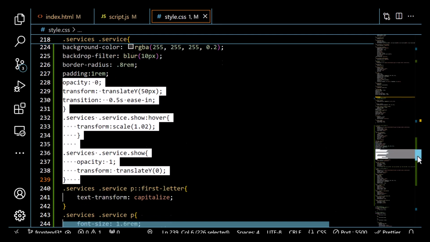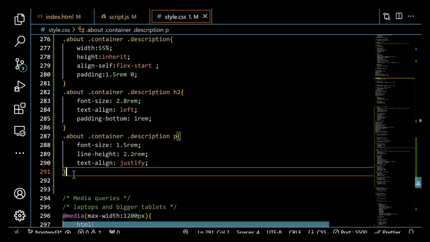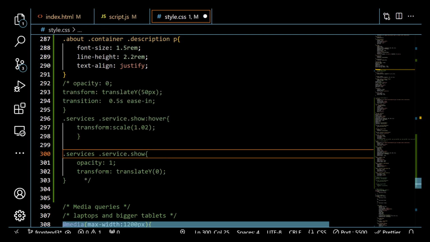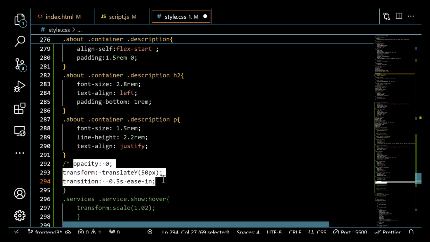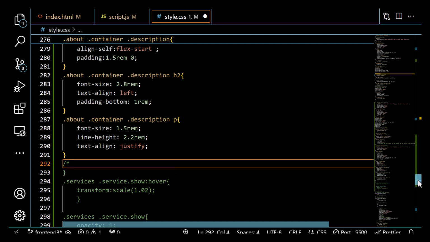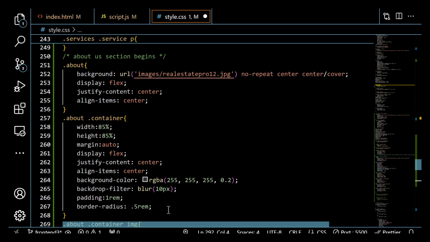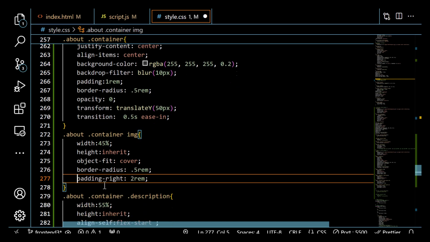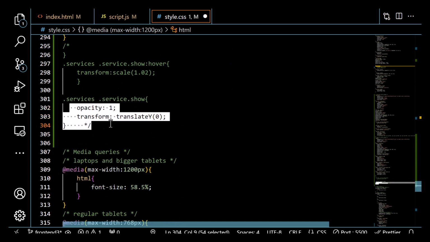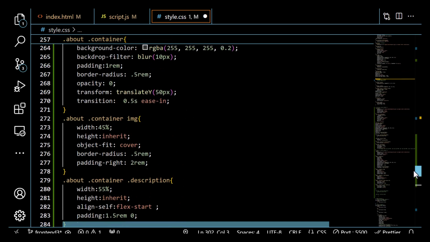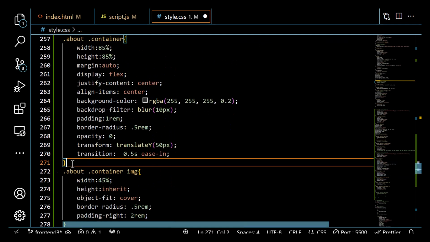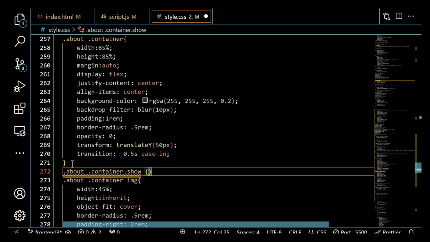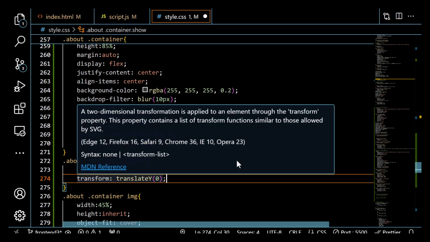So copy, and let me paste it over here and then comment it out. Okay, so let's copy these 3 properties, Control X, and put it with the container. This container, paste it over here. So initially it's invisible. Then when the show class is attached to the container, we want to set the opacity back to 1 and translate it to its original position.